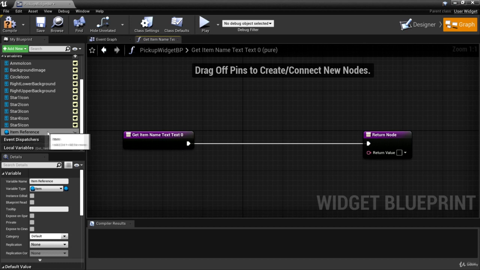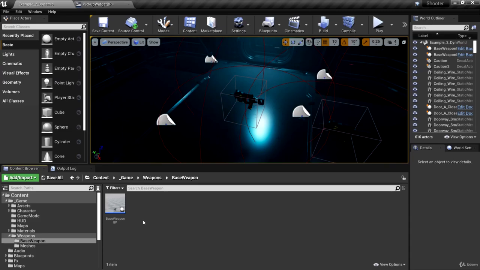Now this is just an empty variable. It doesn't have an actual reference to any particular item. So we need to actually set this item reference somehow.